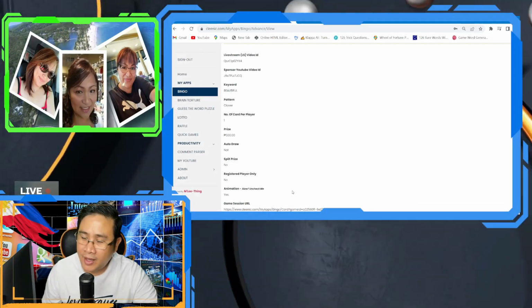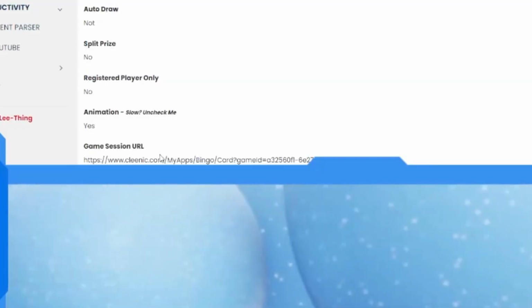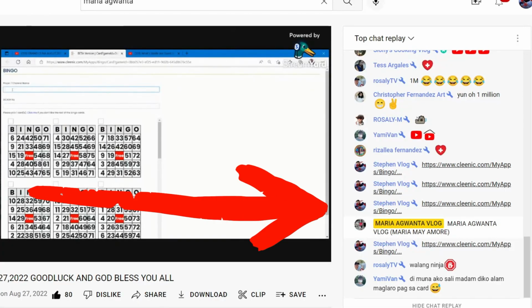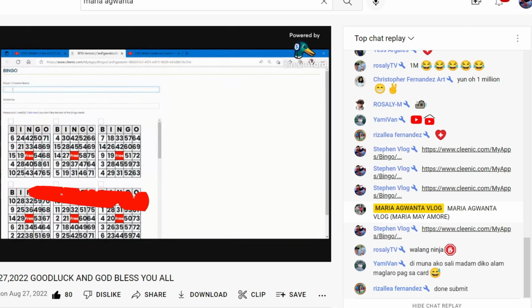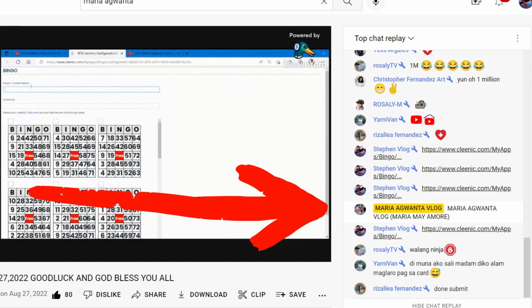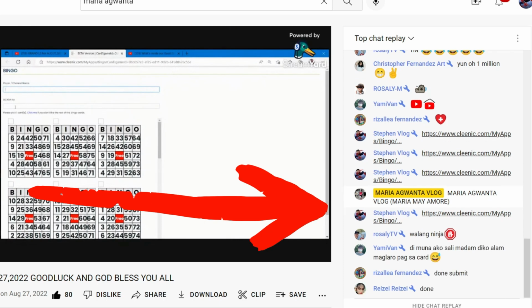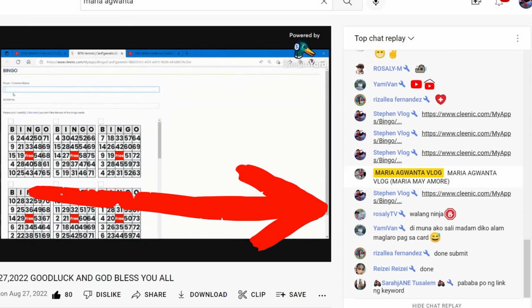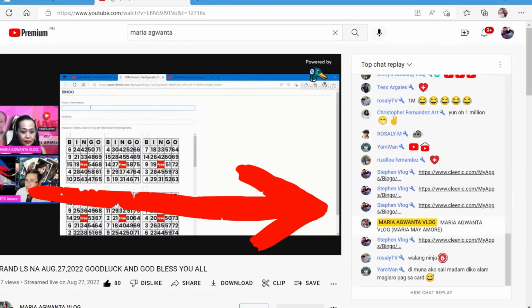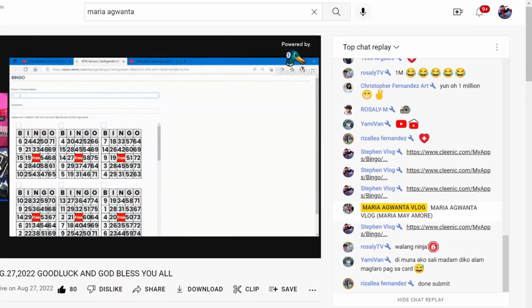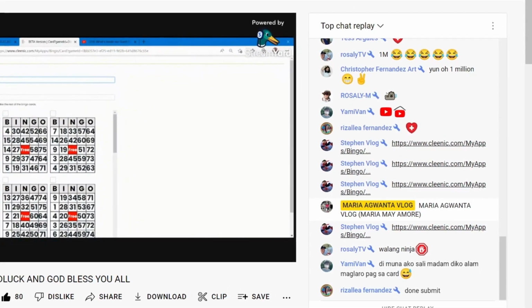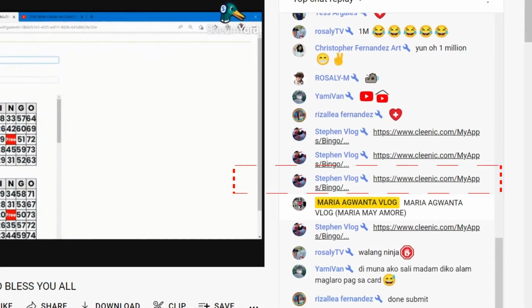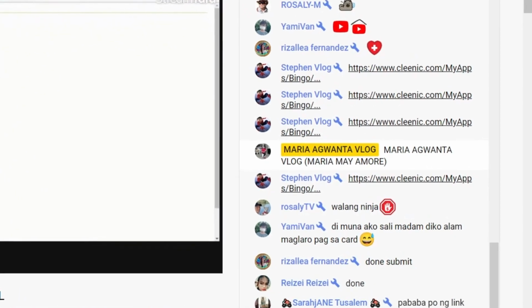And step 3, you must save it. At the bottom, you can find a link named game session URL. All you need to do is copy this one, and send it again in the live chat. So now all the players that have already done the entry video can choose the bingo card. That's step number 3. If they click that link, the player can now choose their card.